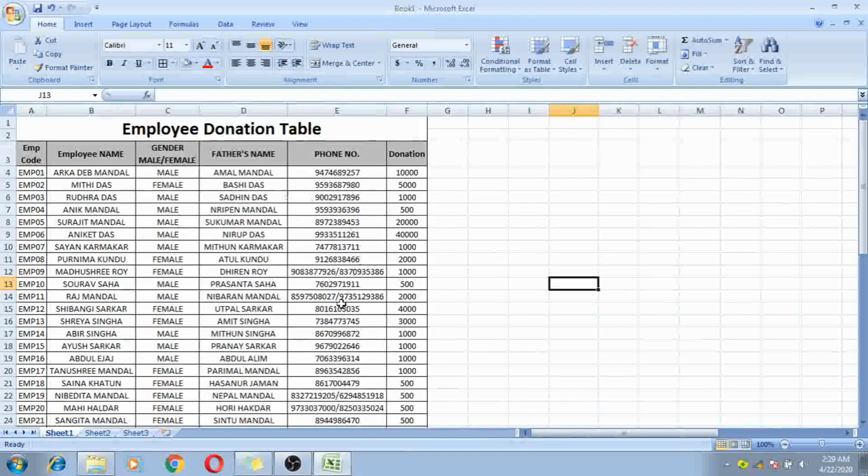This is the employee donation table which I made previously. On this table, I will show you how to use the VLOOKUP function. In VLOOKUP, V stands for vertical and lookup means search. The VLOOKUP function always searches the value vertically on the basis of the first column.